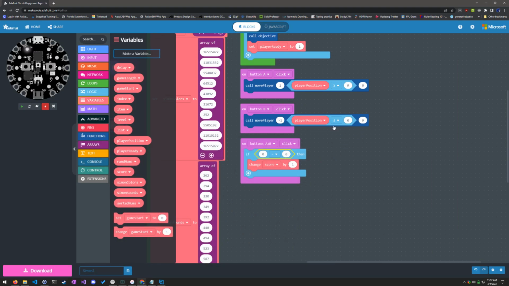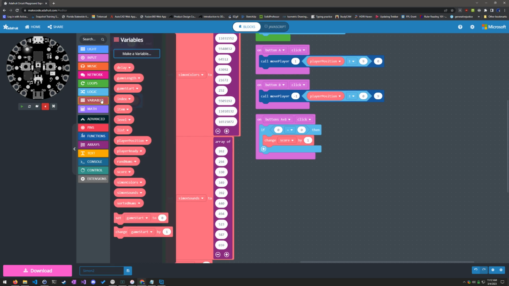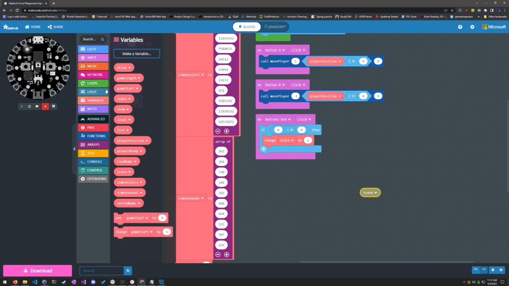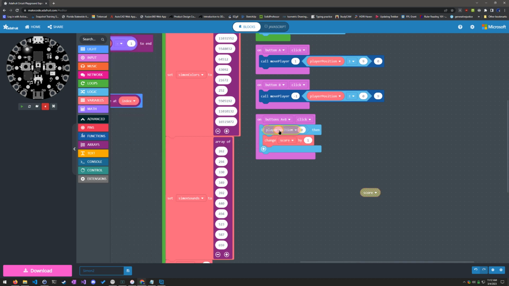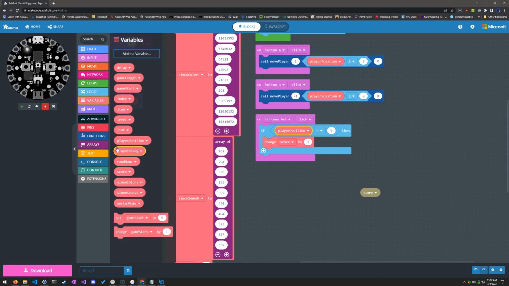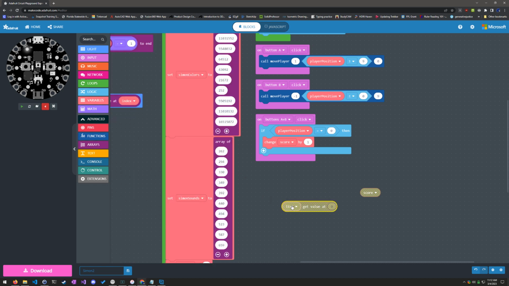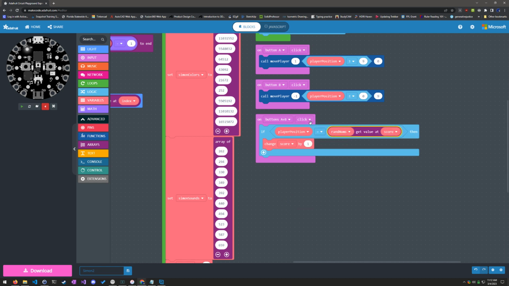So if score is equal to, or I'm sorry, if the player position, because that's the light that we're going to be on, if the player position is equal to arrays list get value at randnums get value at score. If player position is equal to in the randnums array get value at score, then we change score by 1. So now we have a game where we can at least do the first level.